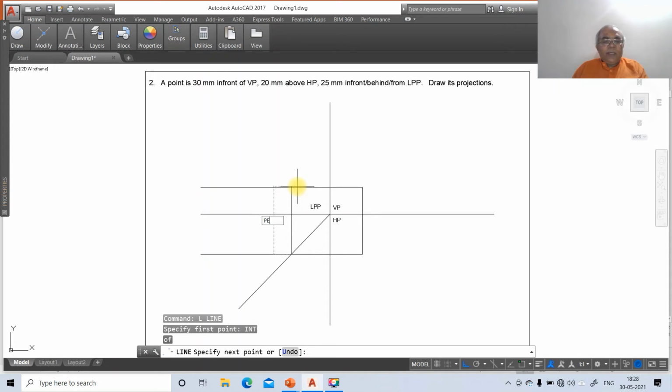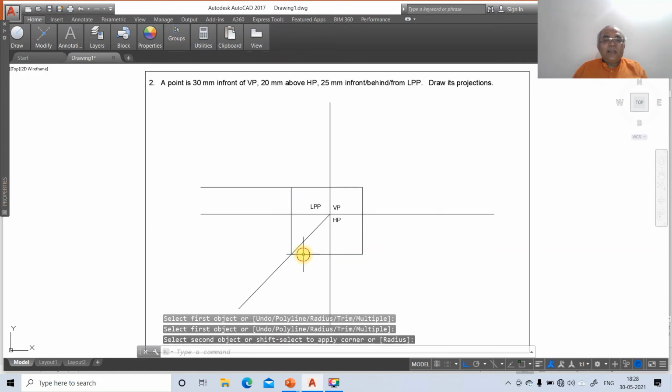So draw a line perpendicular to this line, and then go to fillet between this line and fillet between these two. Once you do that, this is the final solution that you have. Now we need to trim all these things.